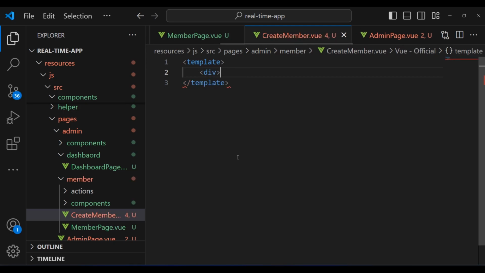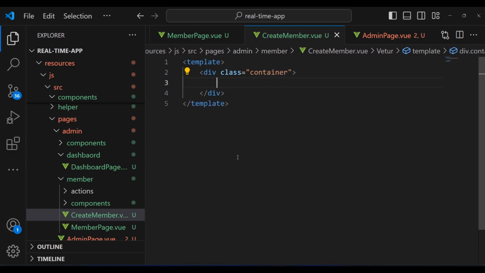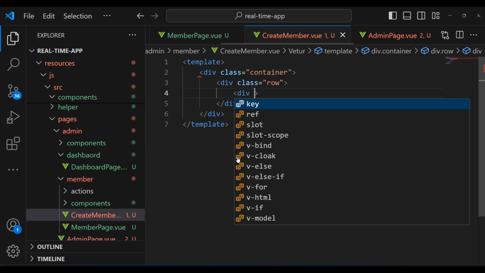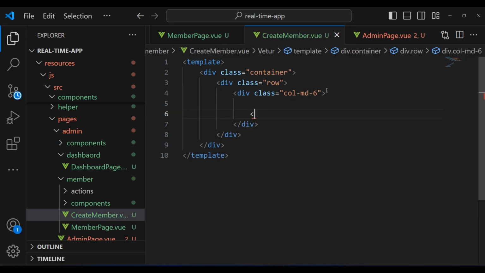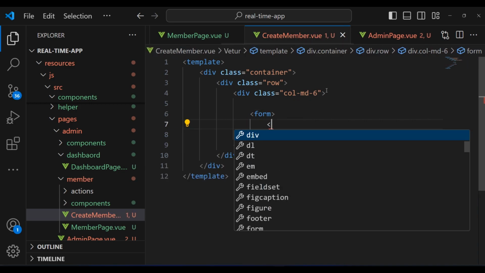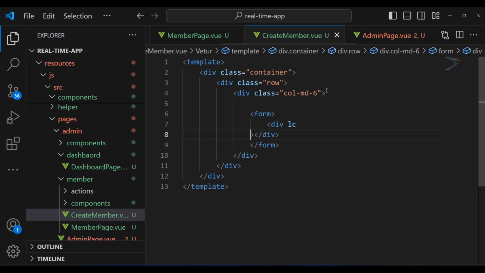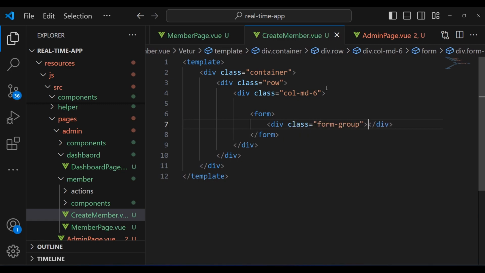And then we're going to have within it the div with a class of container, and we're going to pass here the class of row, like this, and then we are going to pass in the class of col-md-6, and we are going to put in our member form right here. We're going to pass here the form, and we're going to put in two inputs. The first one is going to concern the name, and the second one is going to concern the email.